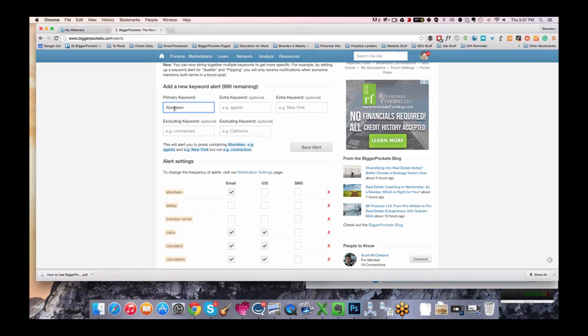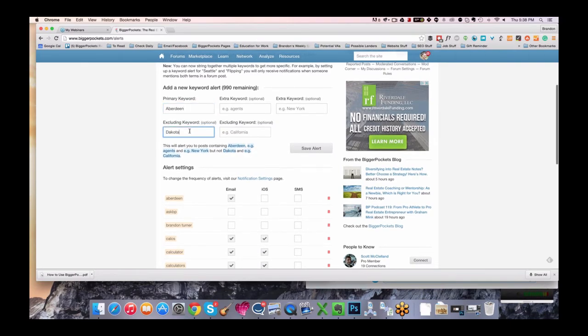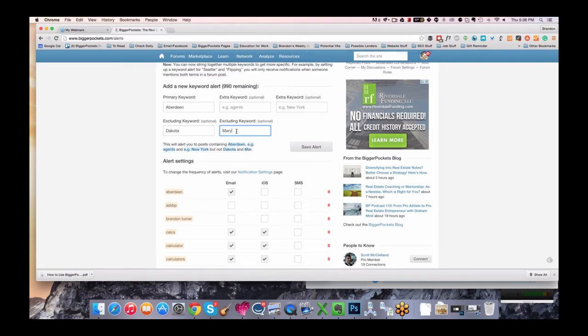All you do is just type the primary keyword, Aberdeen. Now watch this though. There's an Aberdeen, South Dakota. I don't want Aberdeen, South Dakota. So I'm going to go Aberdeen and excluding the keyword Dakota. So if the word Aberdeen is mentioned and the word Dakota is also mentioned, then it won't alert me. I'm also going to exclude Maryland, because there's an Aberdeen, Maryland as well.